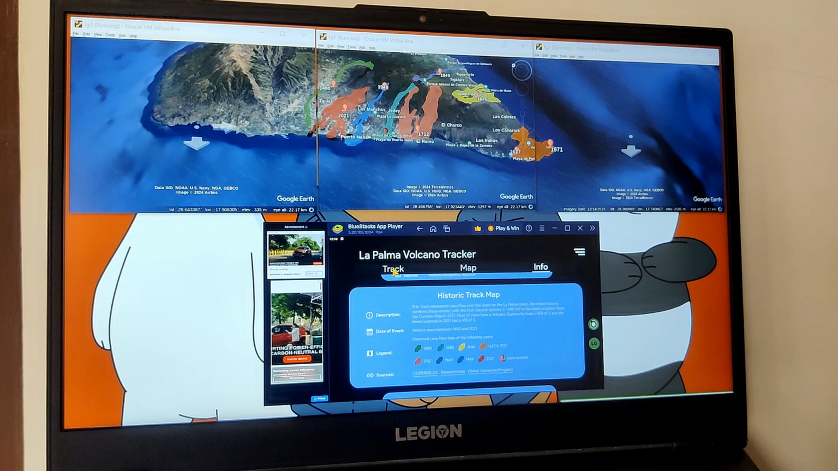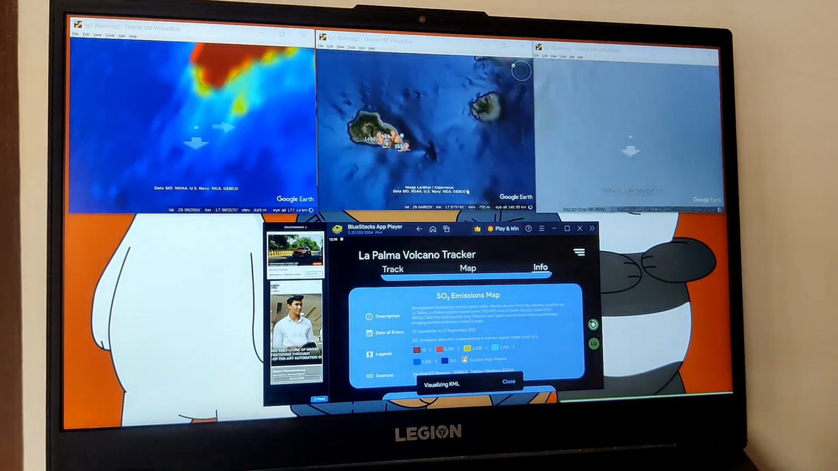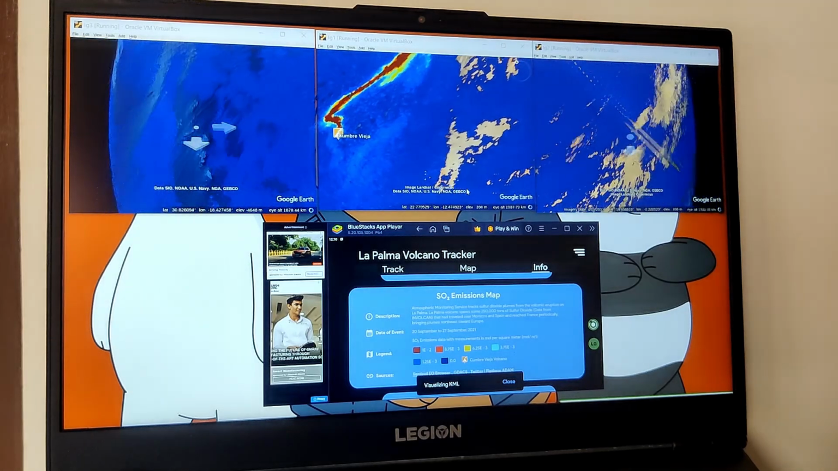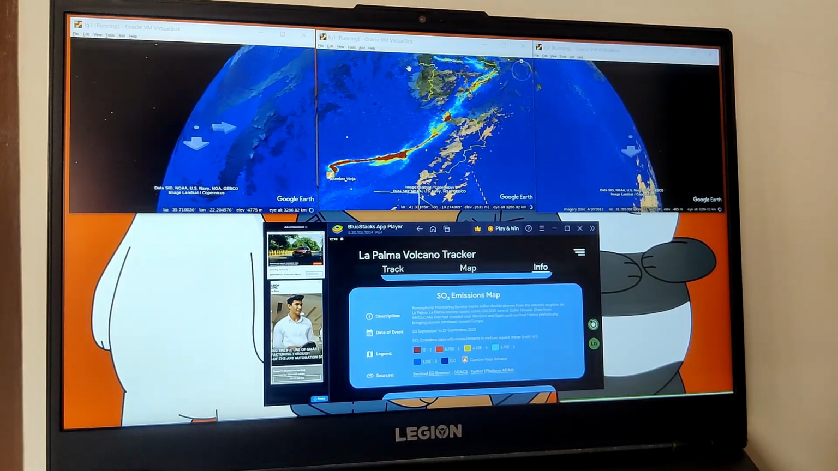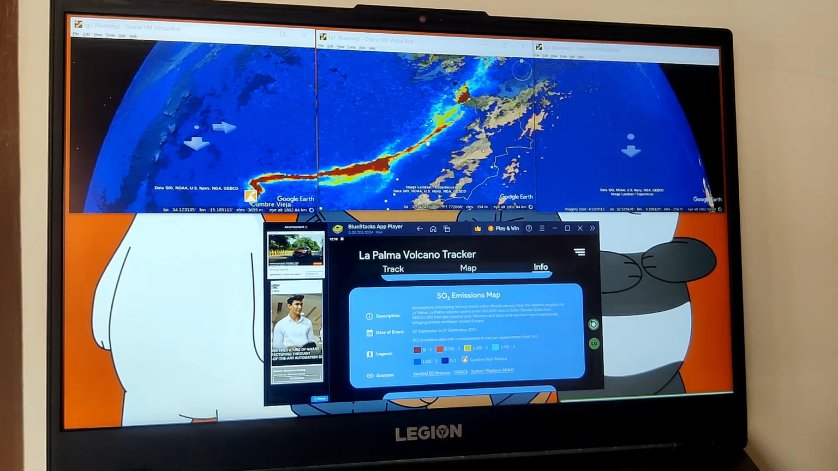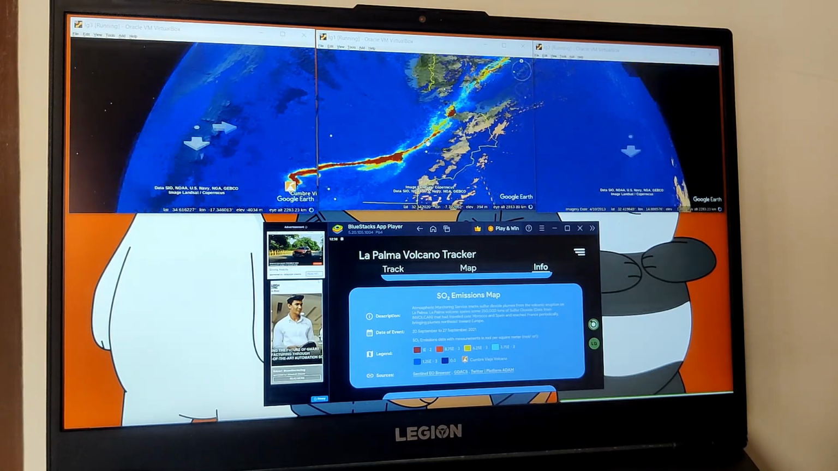Now we can also use the SO2 emission map and visualize that in our LG. Here we can see that we have been shown a desired visualization of the SO2 map emission. So that's all. Thank you for watching.